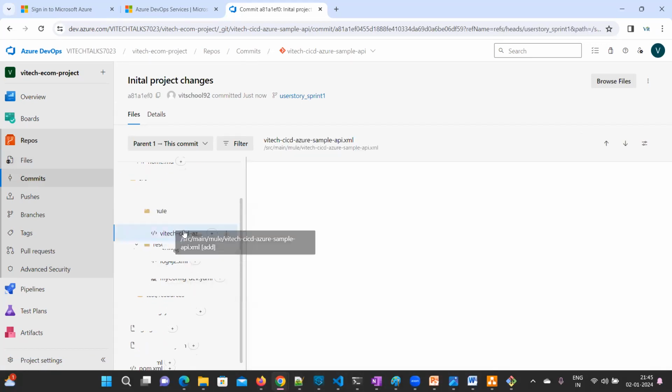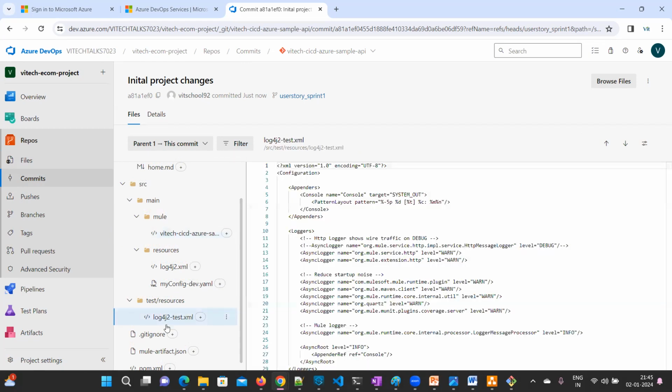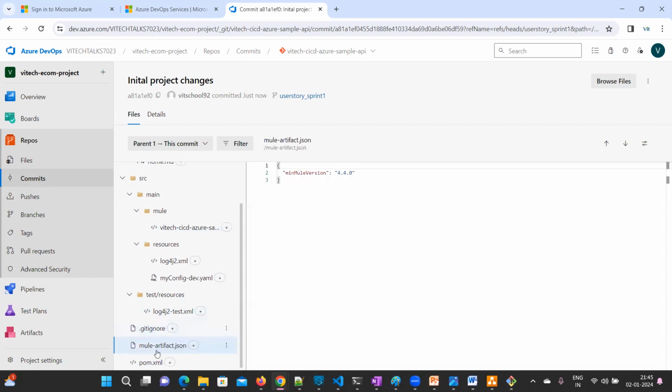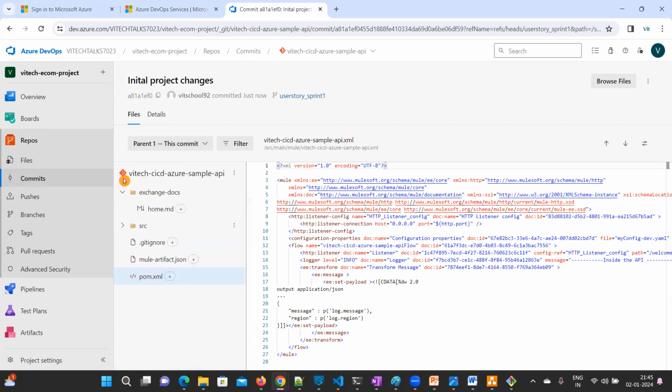So one is Mule XML, R4J, artifact.json, POM.xml. Whatever the project which we have added, all the files are stored here.